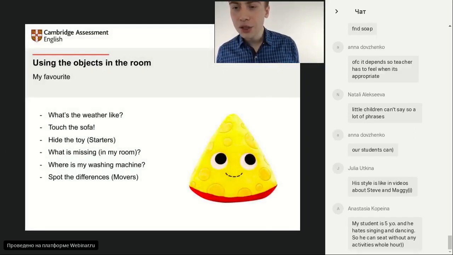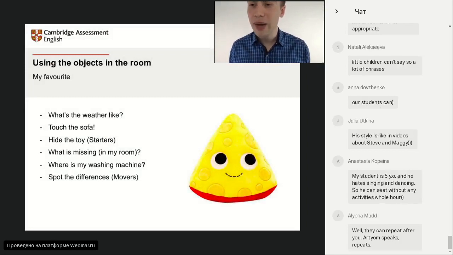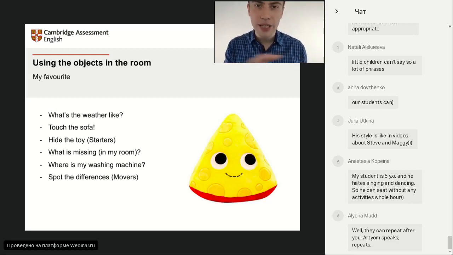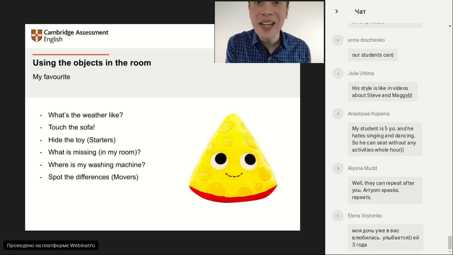Natalia is saying that little children can't say so many phrases. They can try, trust me, they can. If you give them an example, if you give them the ready-made phrase, which they can repeat after you, they can do much more than we expect usually.